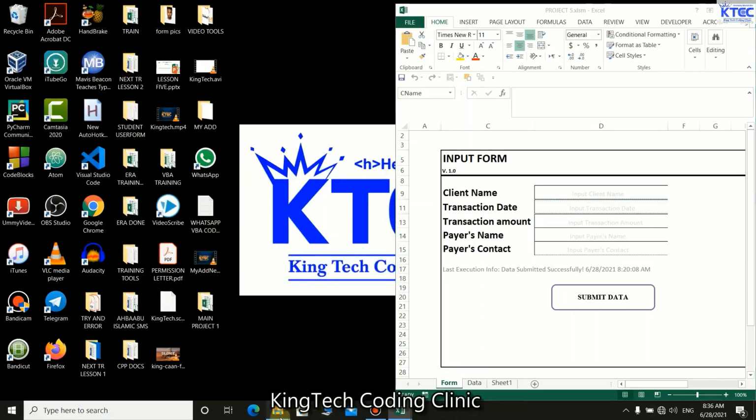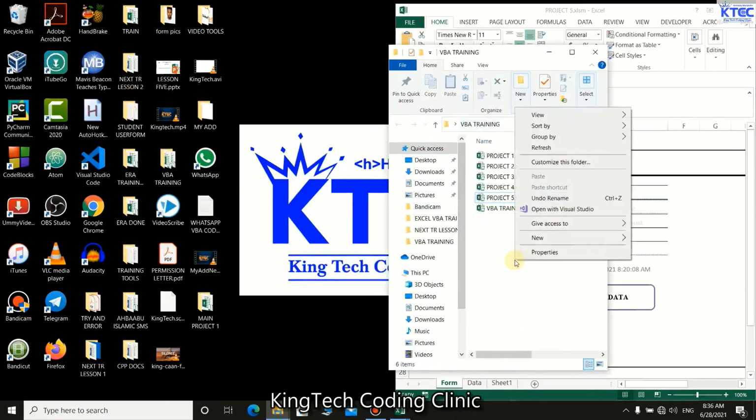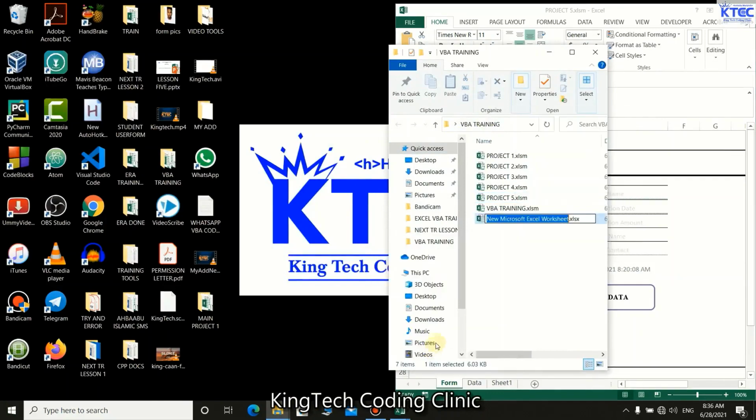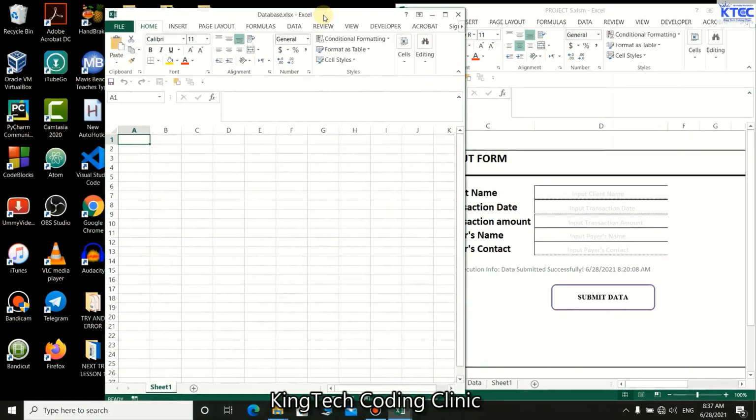Let's go to our folder which we are working in, that is the VBA training folder. Now, let's create another workbook here. Go to New, come to Microsoft Excel. Let's name it database. Just double press the enter key to open it. It shouldn't be a macro enabled workbook. It can be, it doesn't matter, but it should just be a normal workbook.